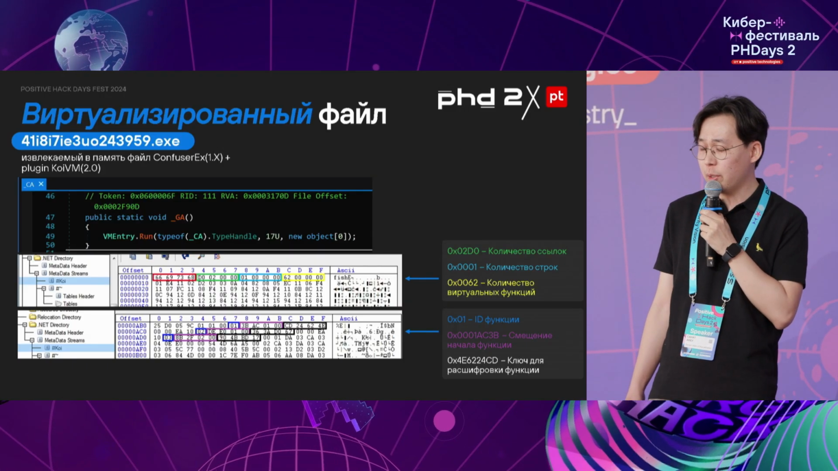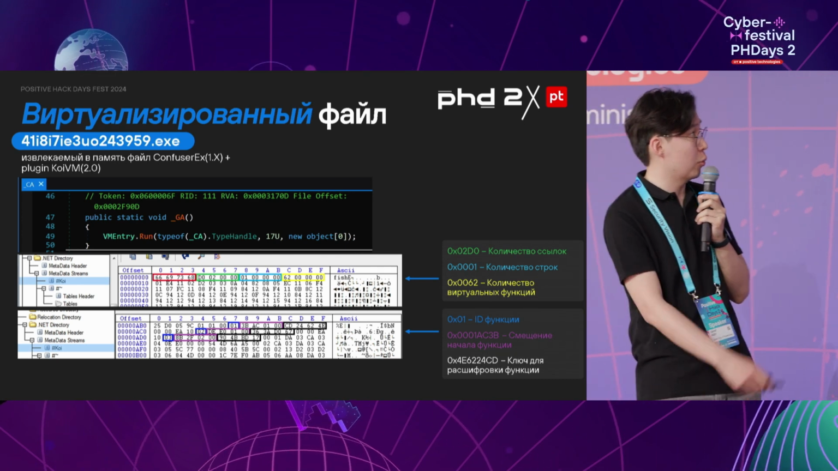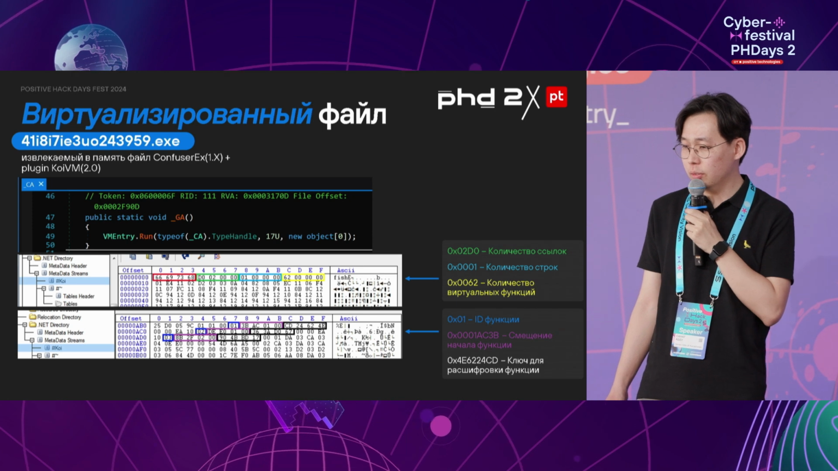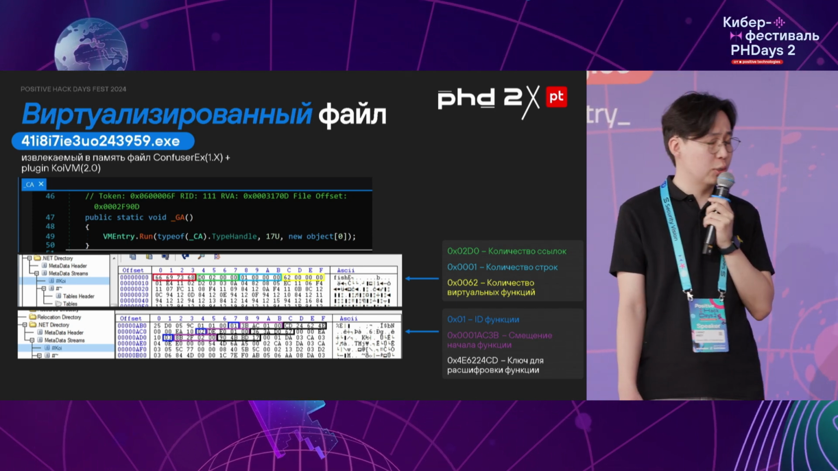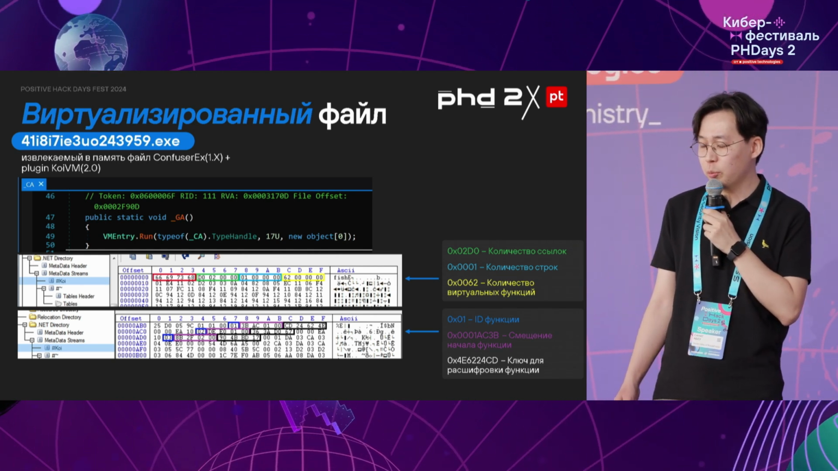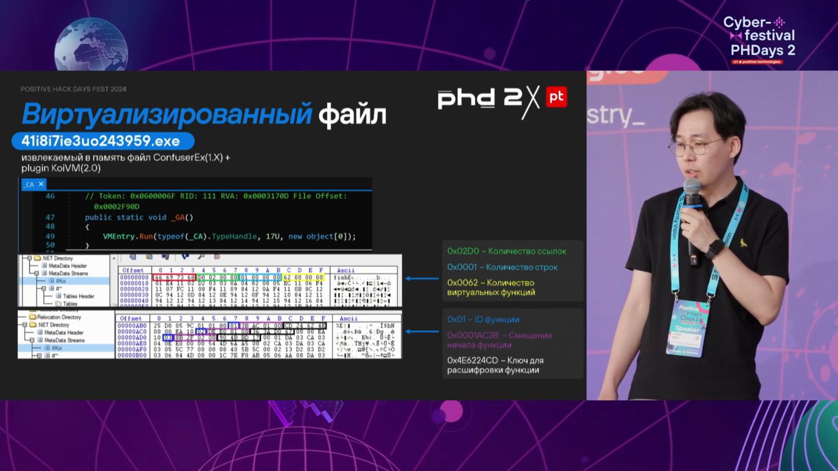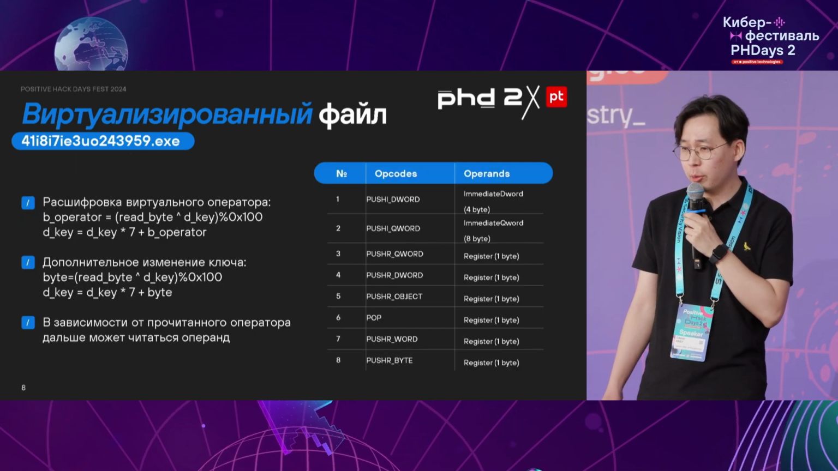The source code is transformed into a chain of virtual commands. And the user code request looks like this. The decompiler shows a stream named Koi with the fish signature, and the fourth stream shows the number of virtualized functions. If you scroll below, you'll see a table of virtual functions showing ID, offset with regards to the Koi stream, and the key for decrypting the first byte.